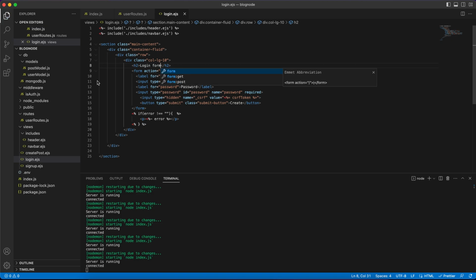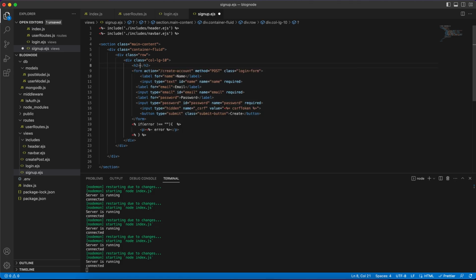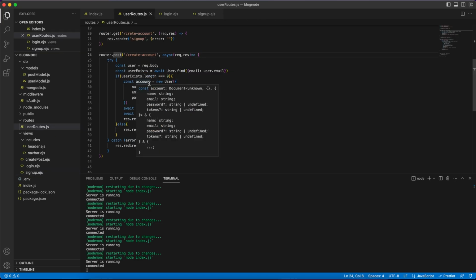form, and here we'll create, of course, h2 sign up form, and with that we created our sign up, login, and all the user routes that we need to handle our application. Okay, we've created our user routes, we've created our views, and right now we need to handle our posts.